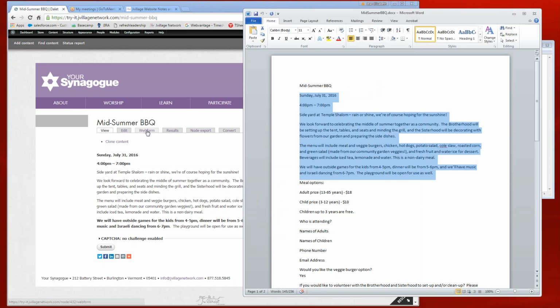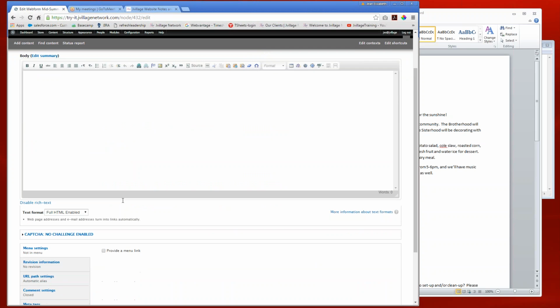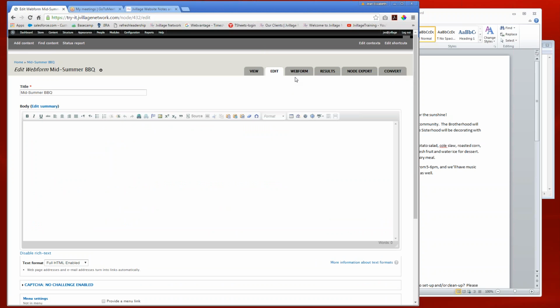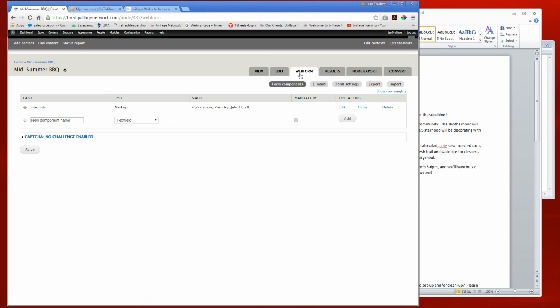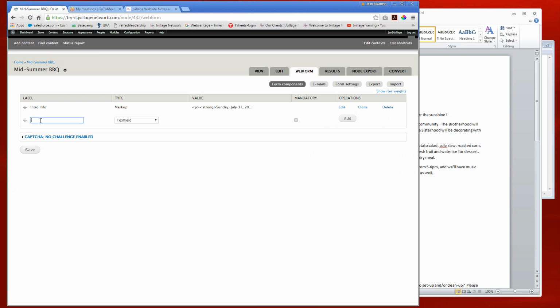So to edit the form fields, you want to go to Web Form. If you go to Edit, that's just going to take you to your title and your body and those other settings. So to create fields and to manage fields, you want to go to the Web Form tab. So my next item on this payment form are the meal options, which will include the prices of those tickets. So I'm going to title this field Meal Options.